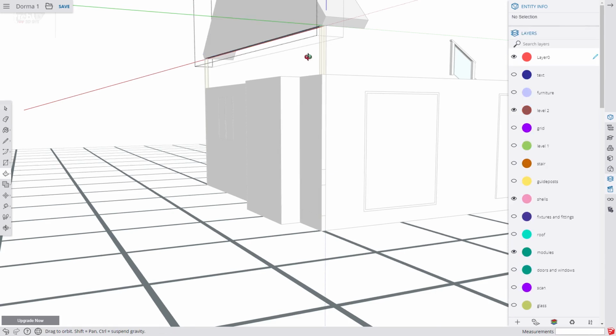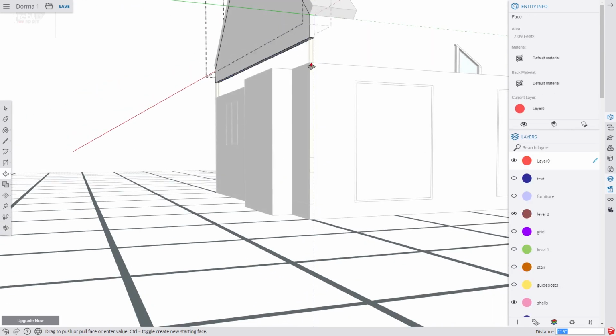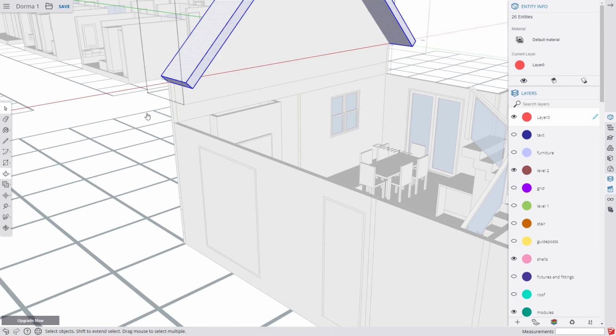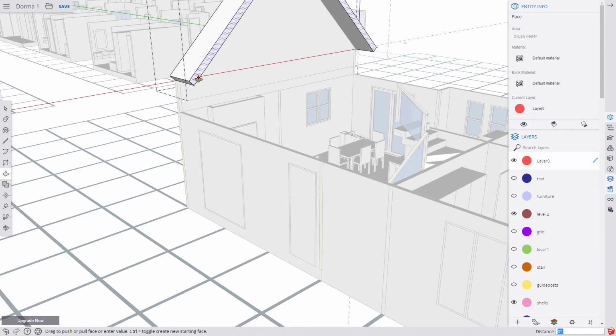Then open up the wall group for editing and pull the base of it down 2 feet or 600 millimeters. We then pull the roof over to cover the house.